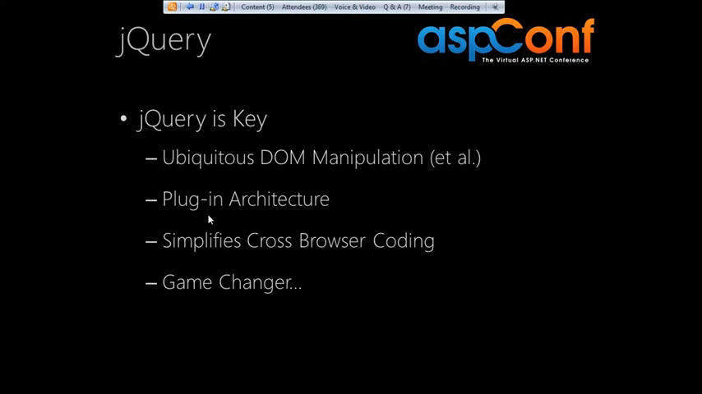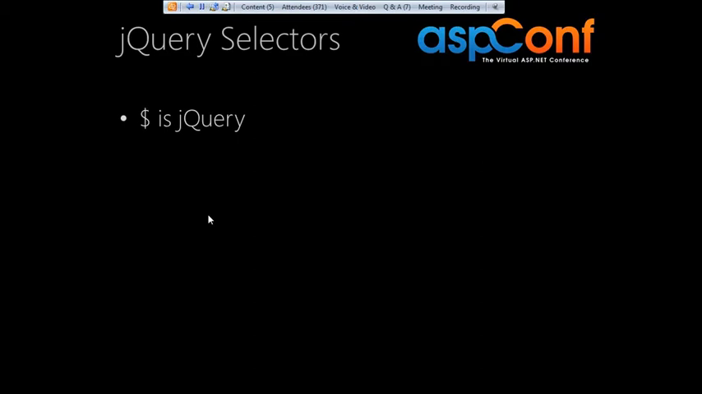It also is a game changer because it has made the amount of code I need to write in order to manipulate the DOM much smaller than it used to be. No longer having to walk through the DOM, child of child of child of child, and hope the structure is still the same. It's made that code a lot cleaner.